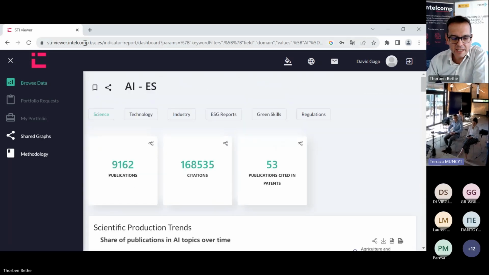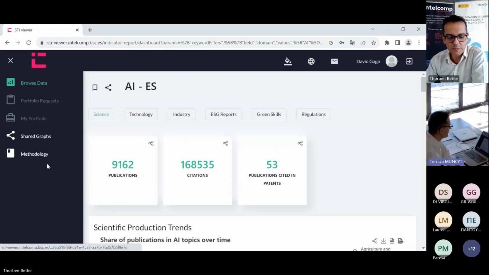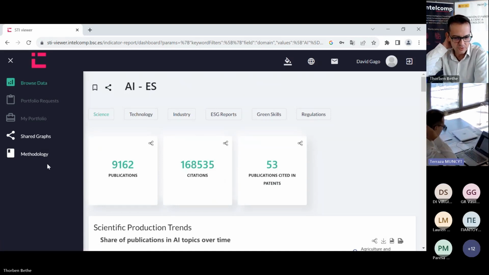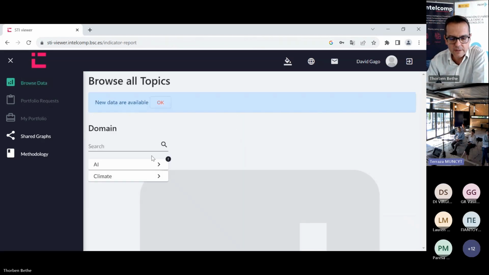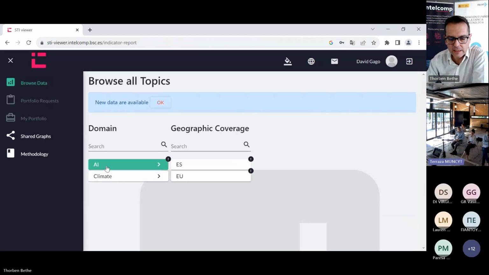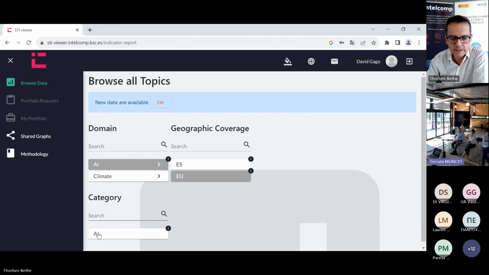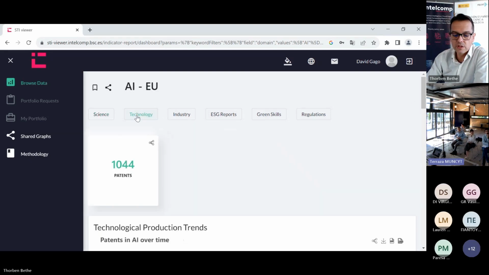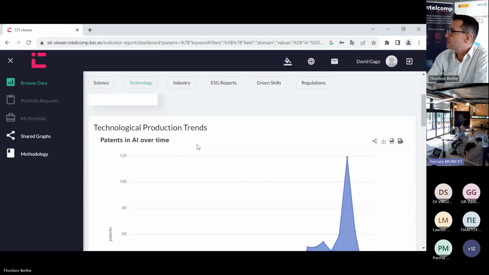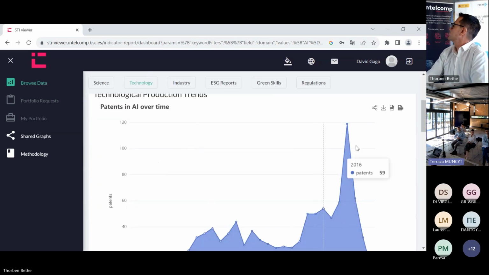As the time is running up, and we should be punctual to finish, and to allow for some questions or some doubts, what I'm going to do is just to finish with a little demo on technology, the technology indicators. You see here, we have science, I mentioned, we have science, technology, industry, ESG reports, displays, and regulations. So we have some information on technology. This is the number of patents. You see here the number of patents over time.